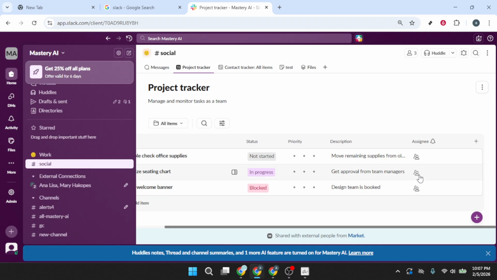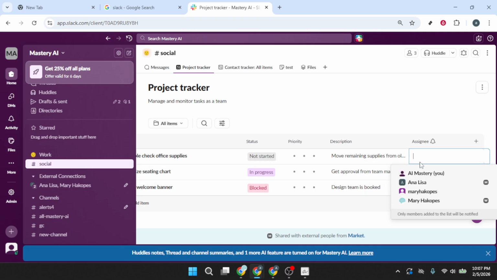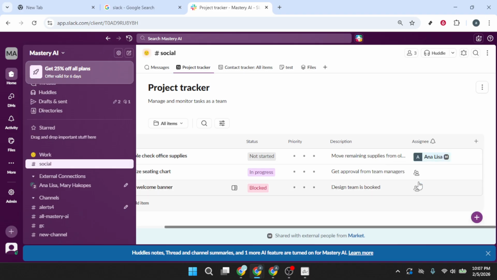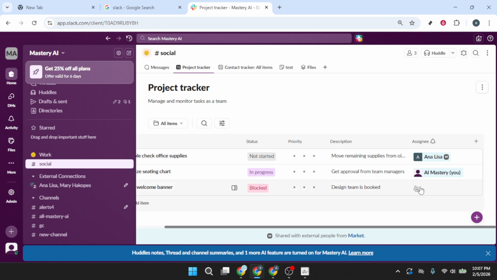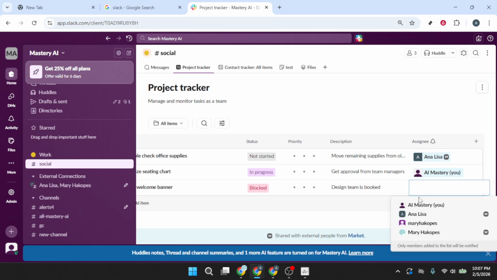Click the Assignee field, then choose the teammate you want to assign. You can usually start typing to search by name and pick the correct person from the list. Selecting the assignee updates the task immediately and, in most cases, notifies that teammate in Slack, so they know the task is now theirs. Take a moment to confirm the correct name appears in the field after selection. Clear ownership prevents confusion and keeps the work moving.